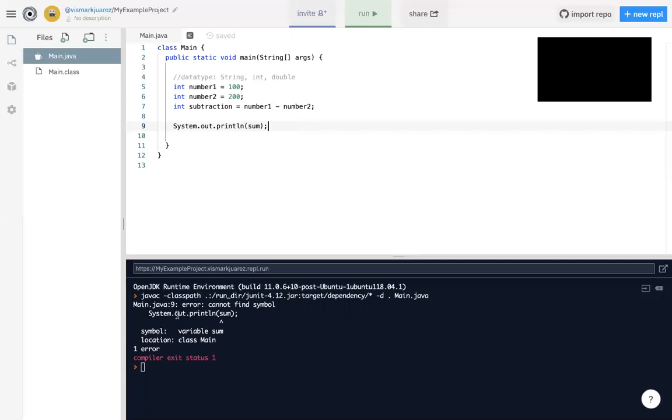Whenever you get errors in any programming language, the errors look kind of ugly, so they're kind of scary to look at. They're hard to read too, but it's actually telling you exactly what's wrong with your program. So it tells you that in your main file, on line 9, there's an error here. In this line of code, it's pointing right at your error, the sum.